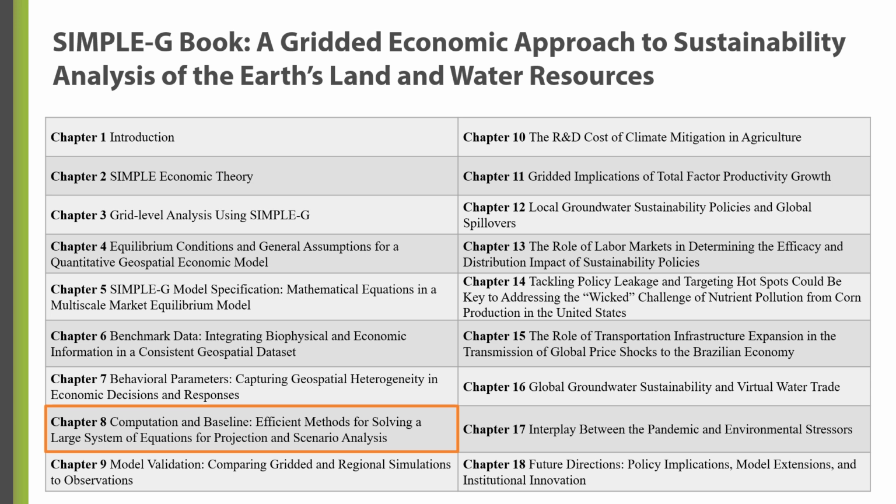Previous chapters laid the groundwork by providing theoretical foundations, introducing general conditions, specifying mathematical equations, and discussing the gridded data and parameters. In this chapter, we focus on computational challenges and solutions.